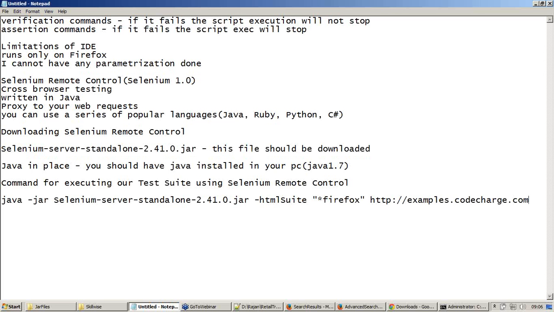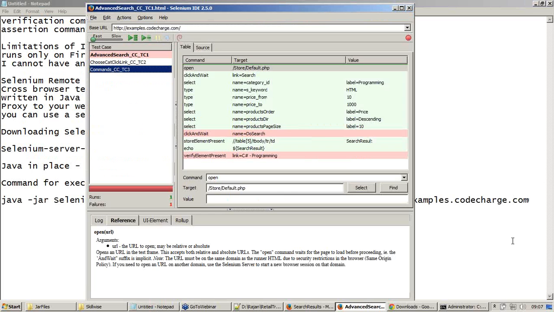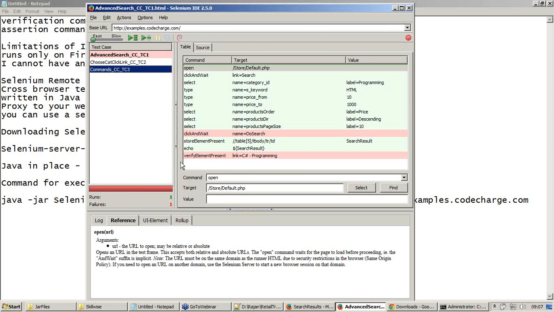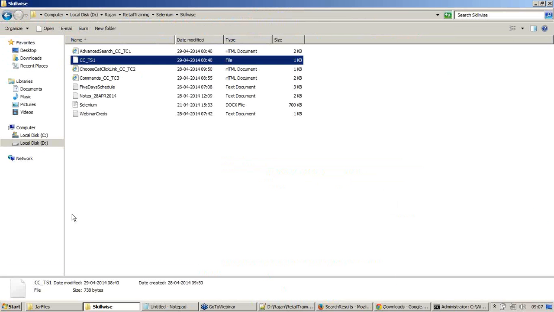I think it is examples, correct? It is not example, right? Okay, examples, that's right: examples.codecharge.com. The next one is our suite name. I'm going to make a single modification in my test suite. I'm going to rename the file as .html.